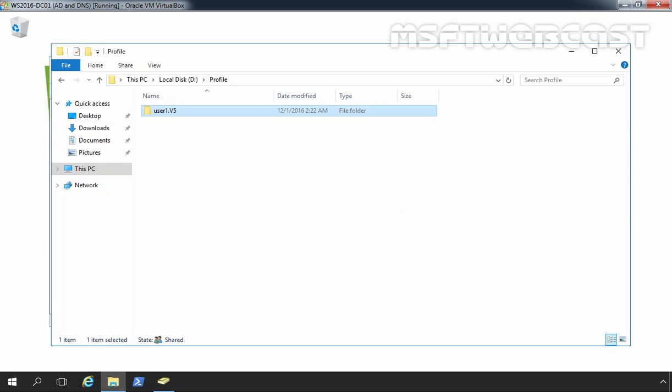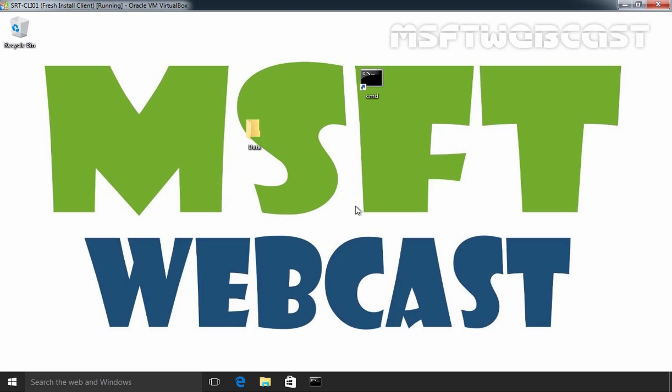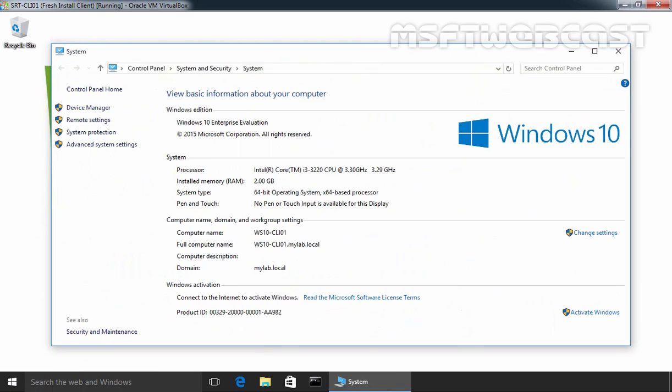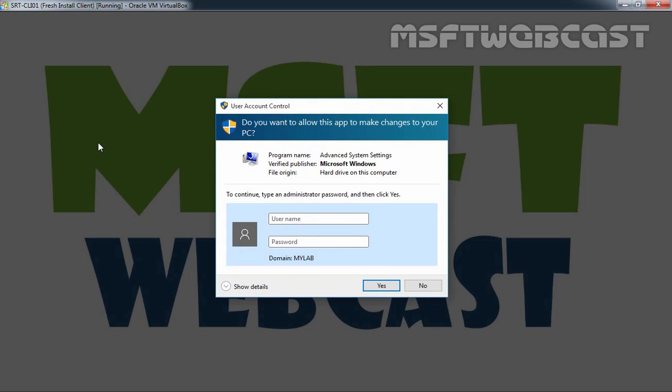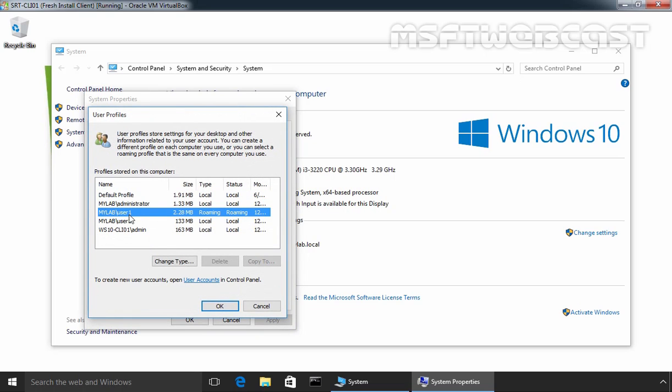Now let's move back to our Windows client computer, and let's again log in as test user one. Now to verify the user's roaming profile, let's open system properties. Let's click on advanced system settings. But as you know, a standard user does not have permission to view advanced system settings. But for this demonstration, I'm going to use the credentials of our domain administrator. Let's click on yes. Under user profiles, click on settings. And here you can see mylab\user1 has the roaming profile type. So from this, we can confirm that we have successfully configured roaming profile for our user one. And that's it for this video demonstration.